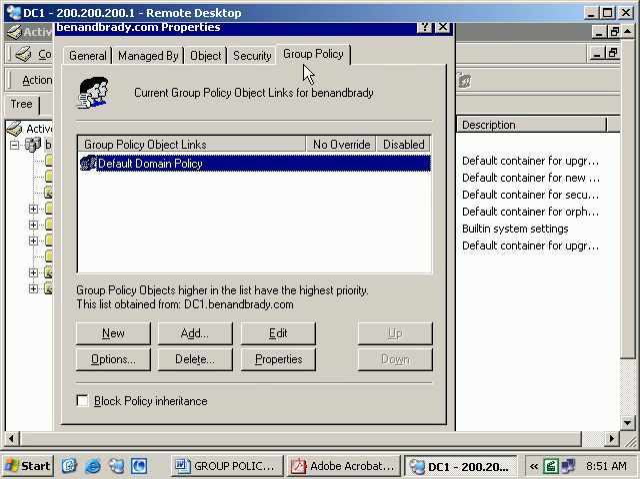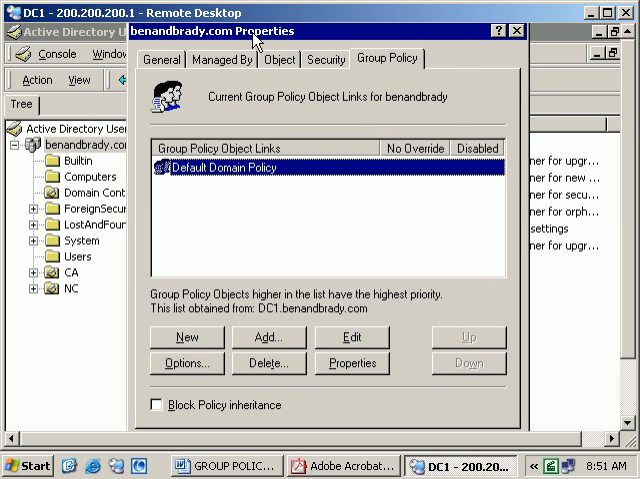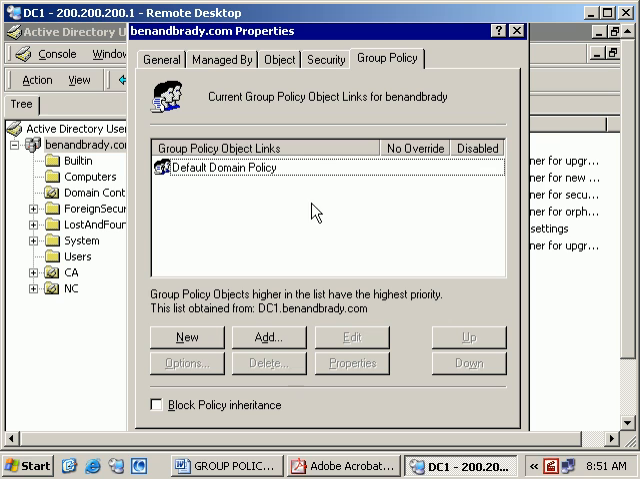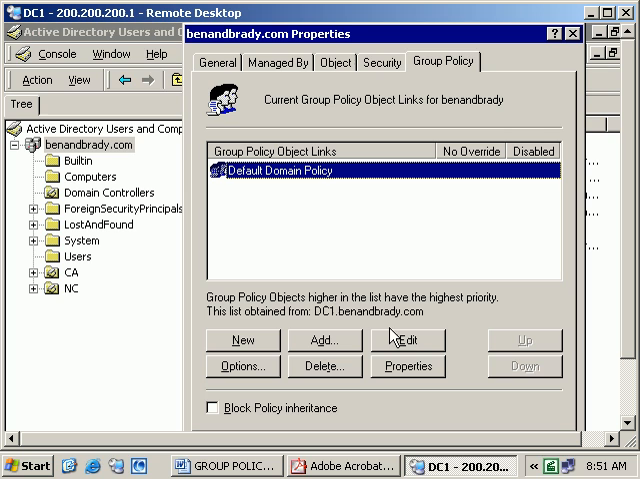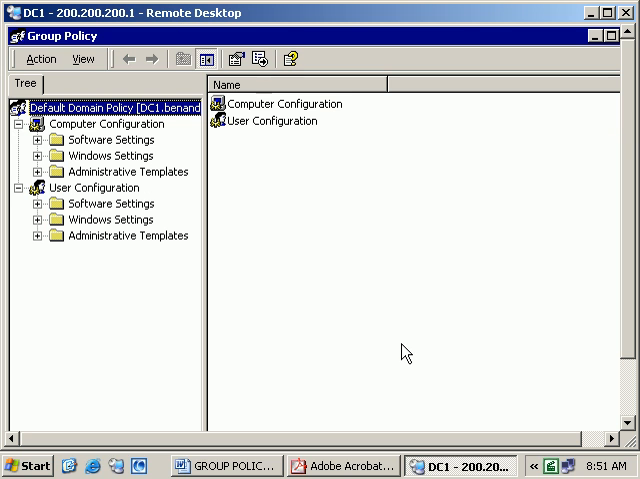Now I can show you exactly how these group policies work. By default, the policy that is linked to this OU, so you don't see the arrow over here, but this is what this basically means because you went to the properties of benandbrady.com. So the policy that is linked to benandbrady.com is called the default domain policy. And if I were to select this default domain policy and click on the edit button, I will be able to see how this policy is configured.